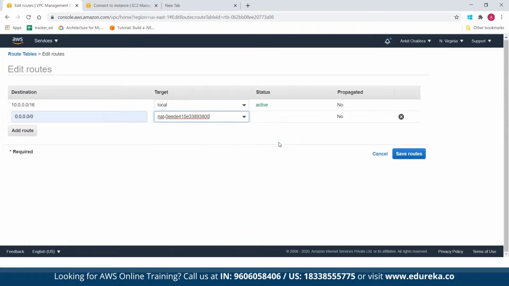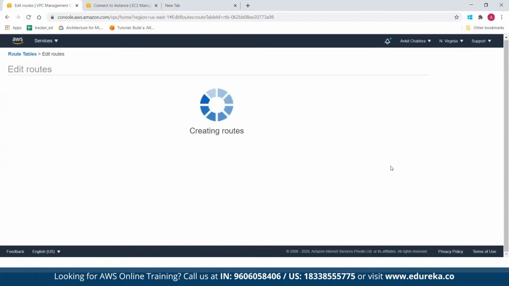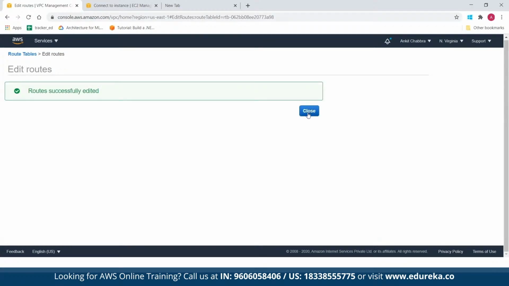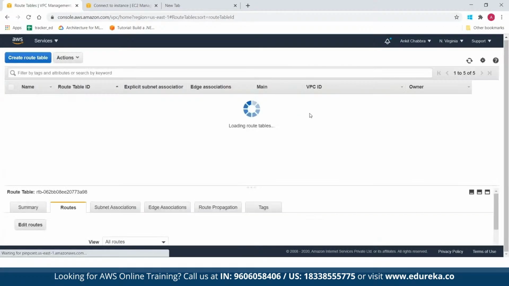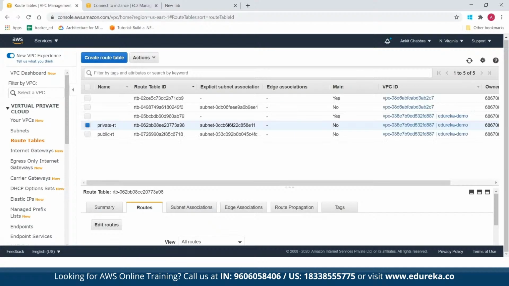Therefore, what we have done now is we have created a NAT gateway inside our public subnet. We are now providing a route for our private subnet to connect to this NAT gateway. This NAT gateway will be connected to our IG, or internet gateway, and can access the internet. Let us do it. We have created our routes and updated our route table.